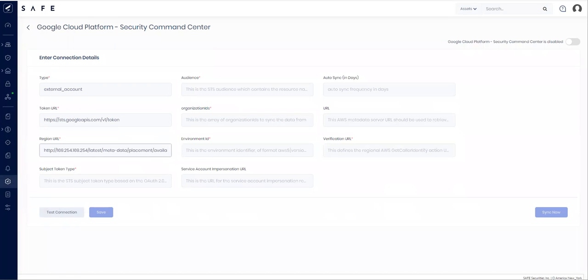Region URL. Subject token type, audience, organization IDs, environment ID, service account impersonation, the URL, verification URL, and auto sync frequency 1 day.